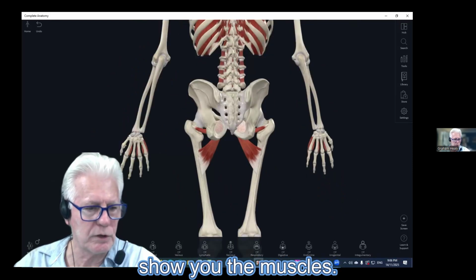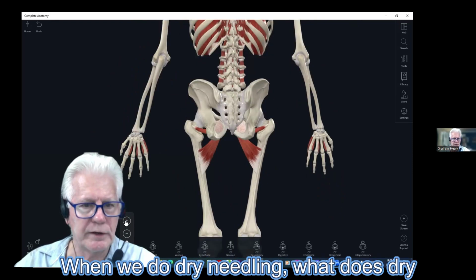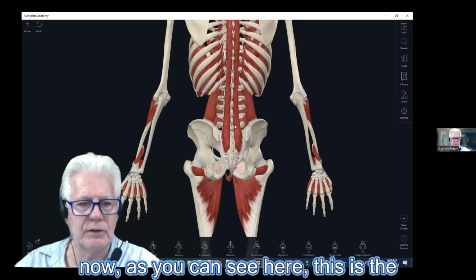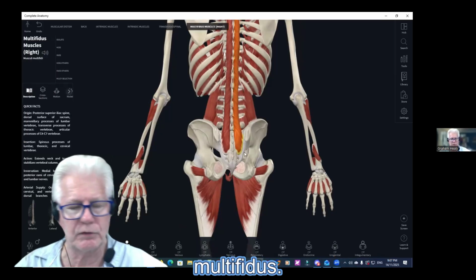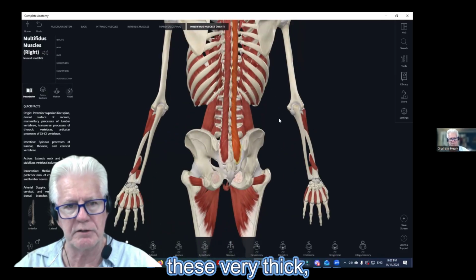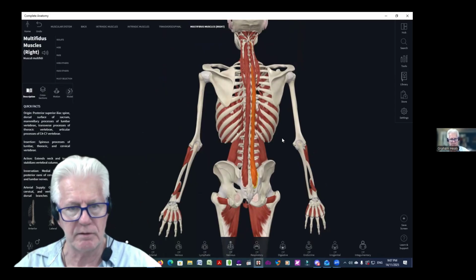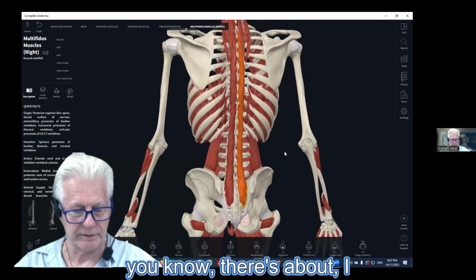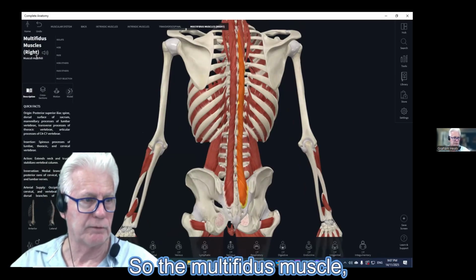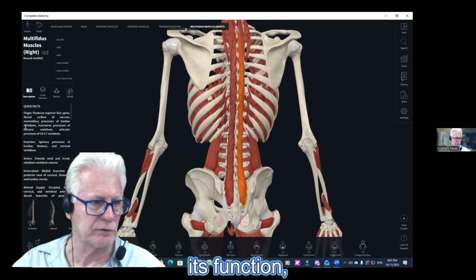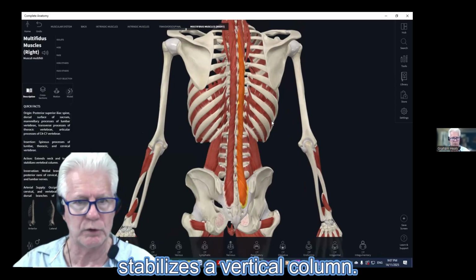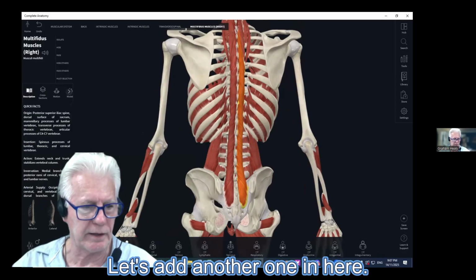Now, I just want to show you the muscles. When we do dry needling, what does dry needling do? Well, as you can see here, this is the multifidus. Along the rear part of your spine are these very thick, deep muscles. There are about 7 or 8 various layers to this. The multifidus muscle's action extends the neck and trunk and stabilizes the vertebral column. Okay, that's one. Let's add another one in here.